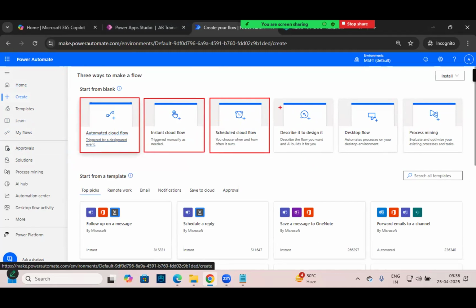There is something called describe it to design it. It is using AI, Copilot. Here you can enter some text, and based on the text you enter, the AI will automatically create a flow. The next one is process mining. It is a preview feature, used to improve the performance of the flows. Just ignore it for now.